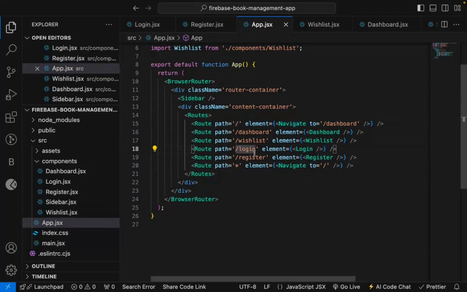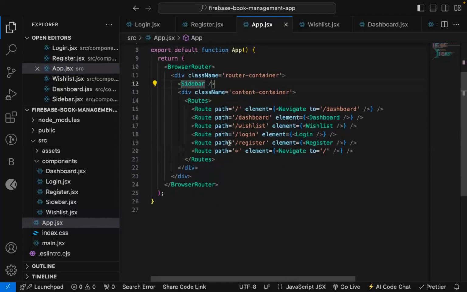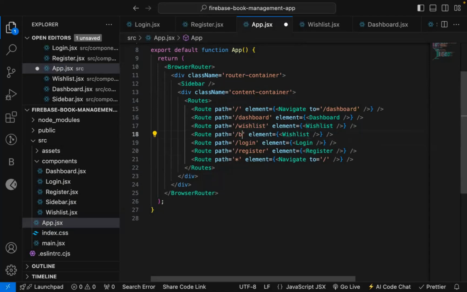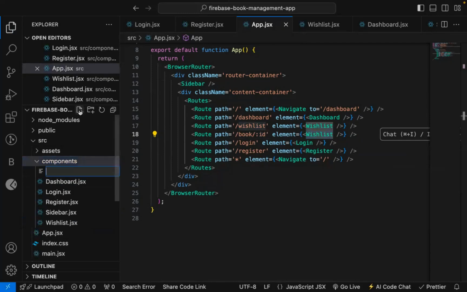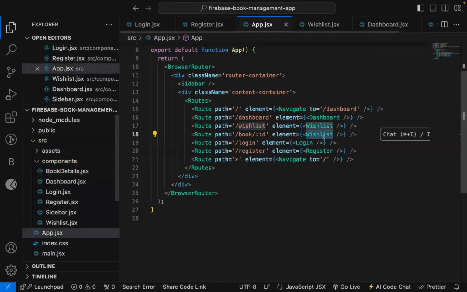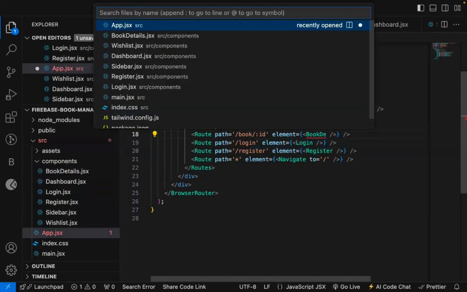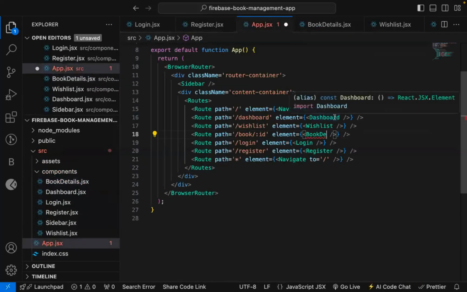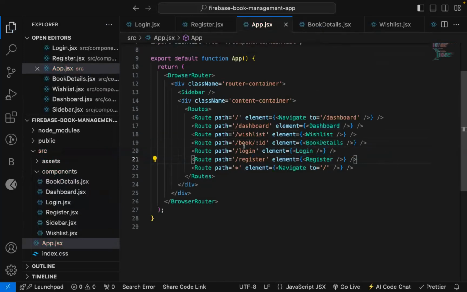So now we have created all the routes. Now we have route here. All the pages are already created. Let's also create one more page for book details page. Slash colon ID. So this will be dynamic, as each book will have a unique ID. So we'll go to book details page. Let's create that page, book details .js. So we have created all the pages.